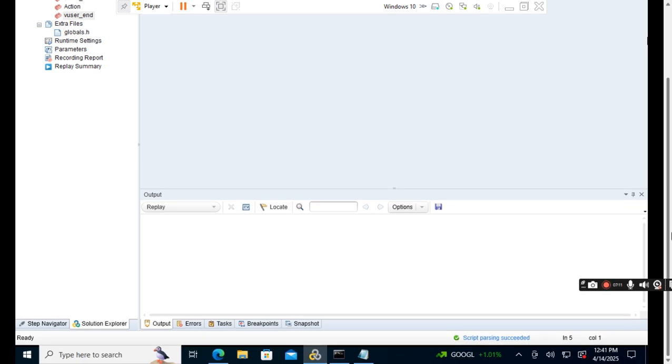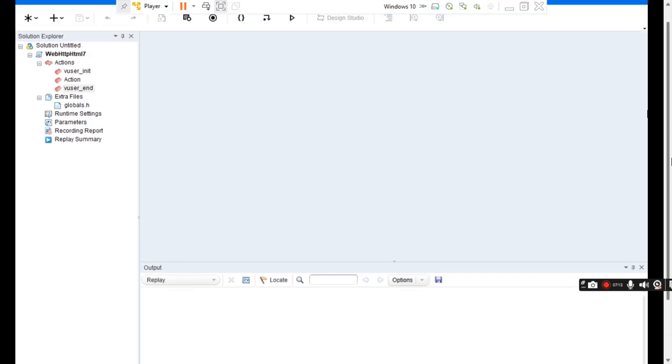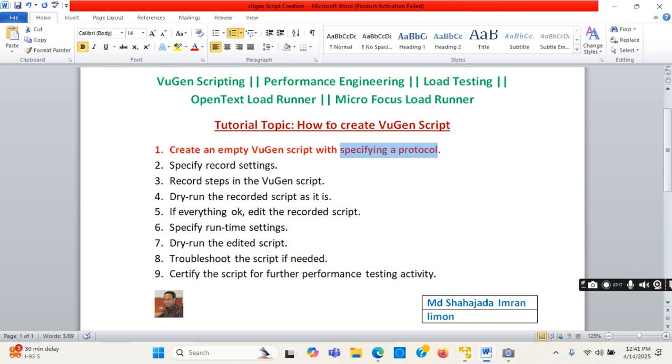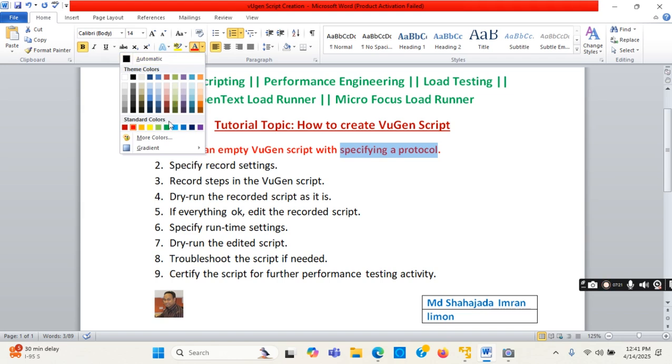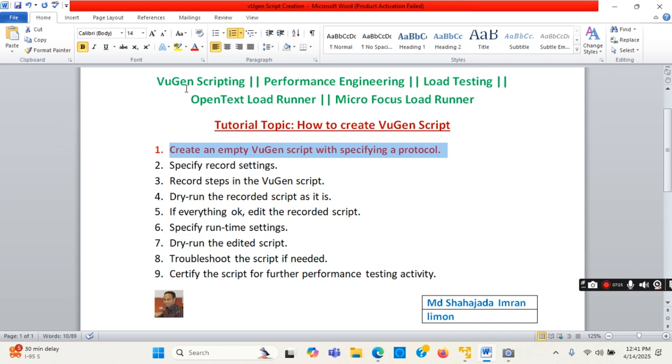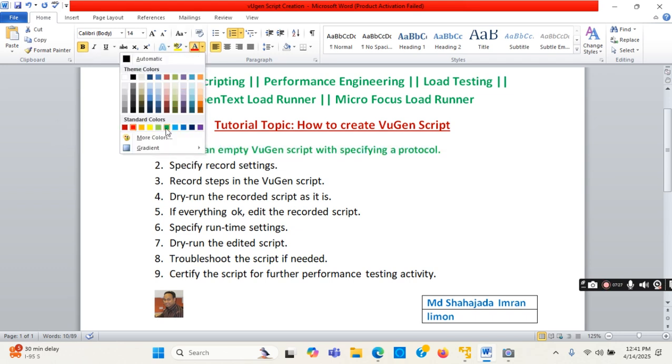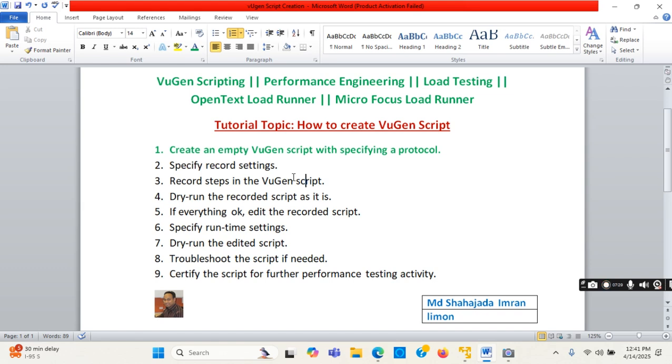So I've created one VuGen script which is empty, where I have specified the protocol web HTTP HTML. That is what I have showed hands-on. So I'm changing the color to green. Green means I have showed hands-on this particular topic.